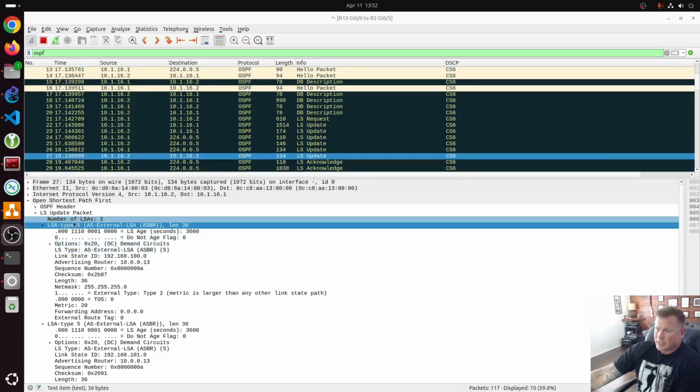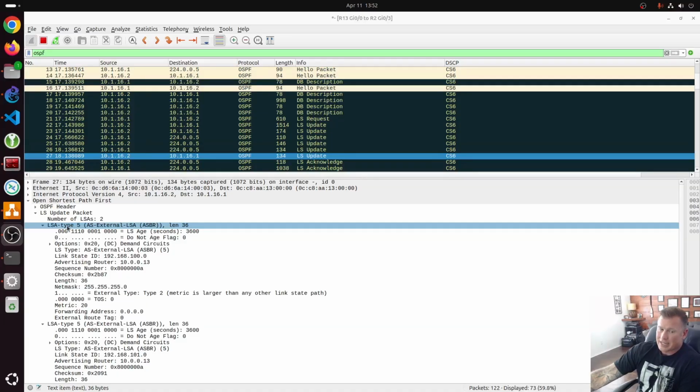Here we see our LSA type 5. That's router 13 acting as the area border router, translating the type 7 NSSA externals into type 5 AS external LSAs for the backbone. So the raw type 7s stay inside area 5. What crosses this boundary is the translated type 5, the clean version the rest of the network can actually use.